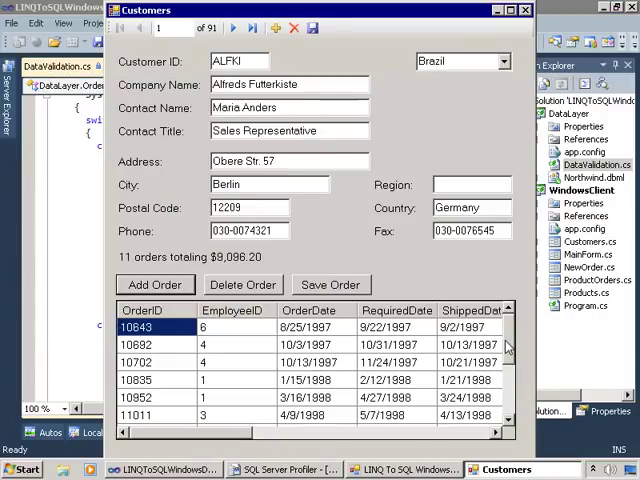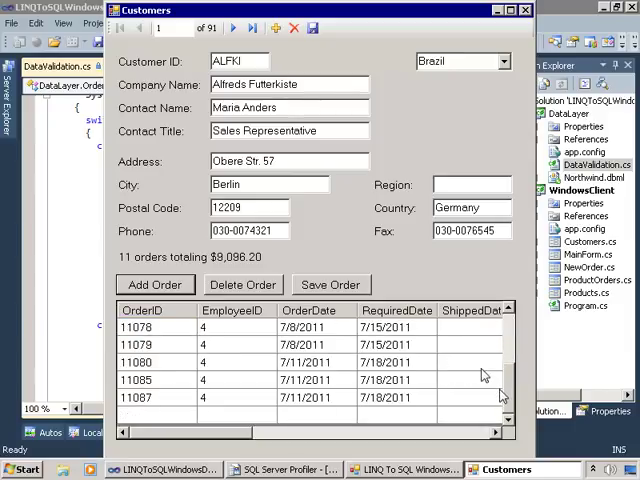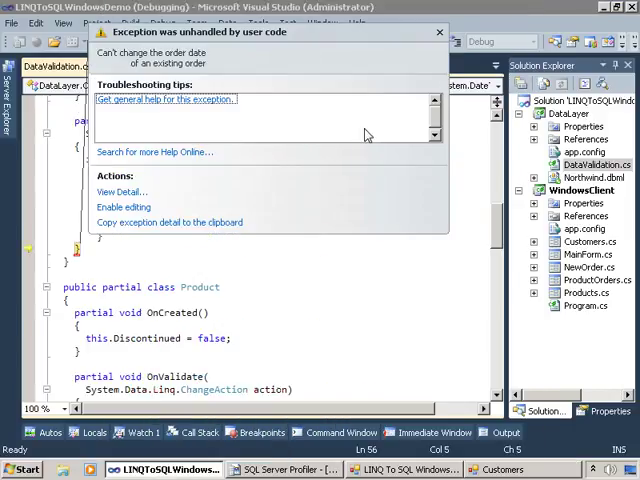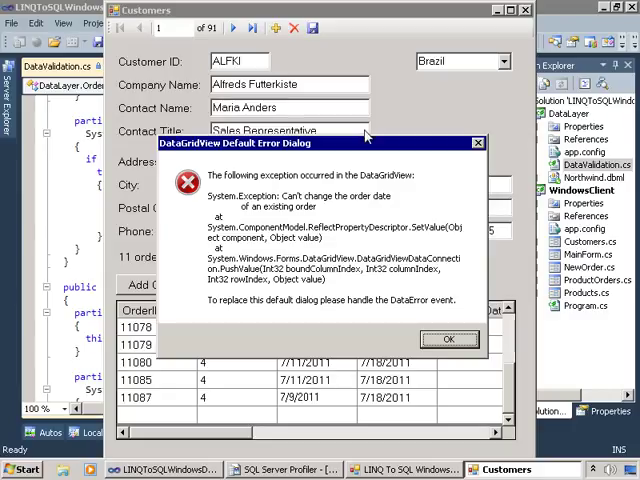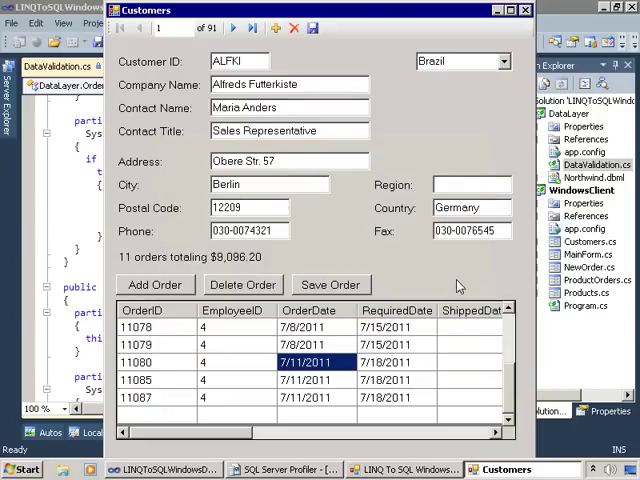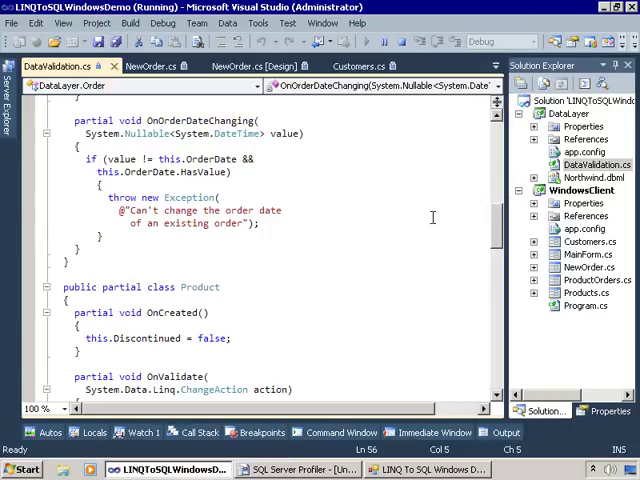and it is down here. Well, now this is an existing order, so let's try and change the order date to a few days ago. Now when I try and save this, an exception is thrown, can't change the order date of an existing order. And I suppose if I want to be nice to the users, maybe I should wrap this in a try-catch and put up a more user-friendly message. But on the other hand, a user gets this message, they're not going to try and change the order date on existing orders anymore, are they?